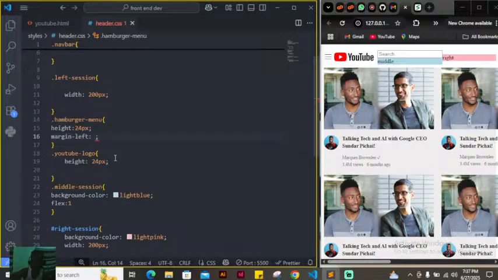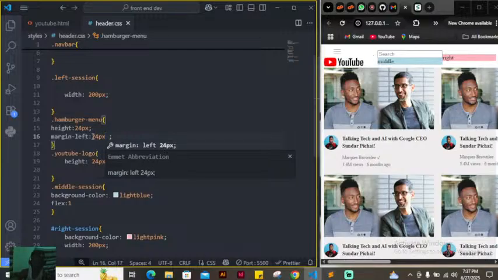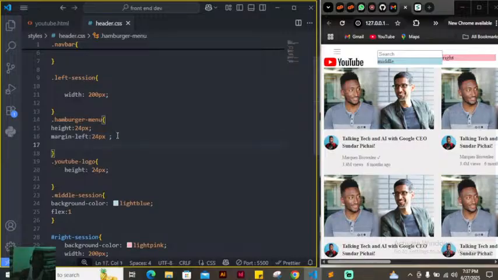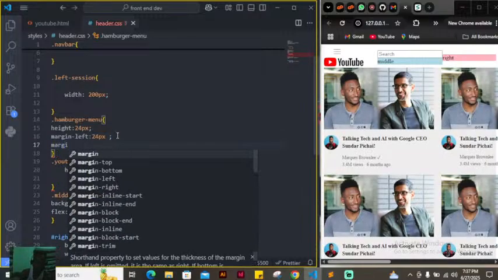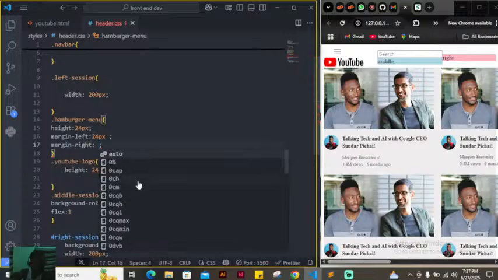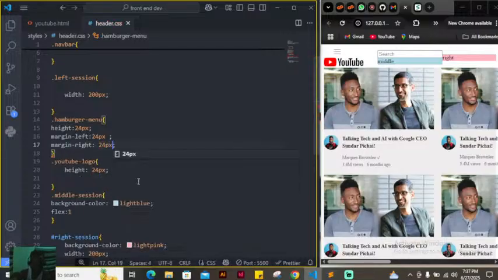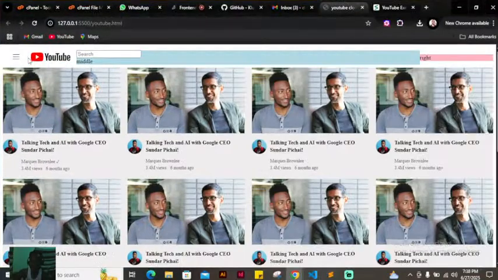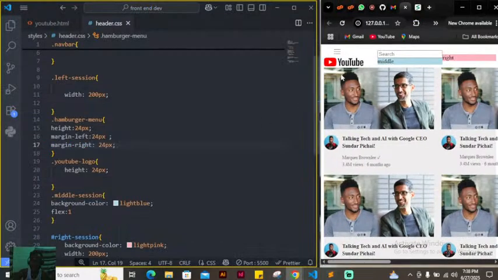Let's continue. So I'm going to give it margin left. I'm going to give it 24 pixels so that there will be a space on the left side. So there's a space there. You can see it's breaking down. So I'm going to also give it a margin right, a space at the right side of it. I'm going to also give it 24 pixels. So let's see what's going on. But when I maximize this now, I think it's okay. It's okay. But we notice that it goes down when it's like this.